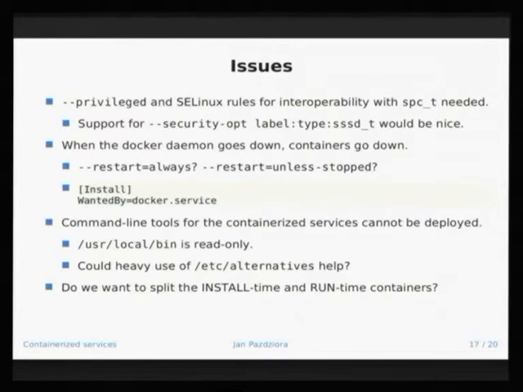I mentioned one. How do we know that the service is still running? Another issue is we want the processes in the container to be able to access those files and directories on the host. To do that, we probably need to make it run as privileged, which is running as SPC_T as the SELinux type. And we probably need to add some SELinux rules, for example, for dbus to be able to talk to processes like this.